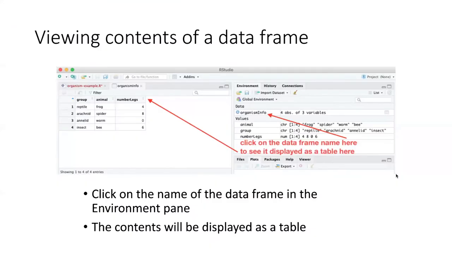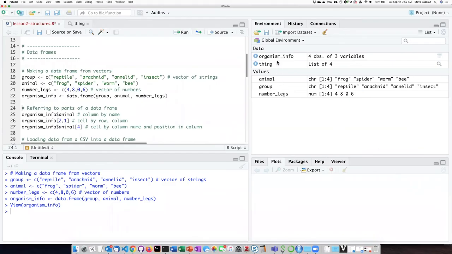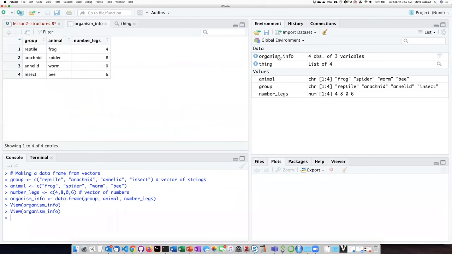In a manner similar to the way I could view the contents of a list, I can also view the contents of a data frame simply by clicking on the data frame's name in the global environment, and a new window will open up. Since a data frame is essentially a table, it will be displayed to me in tabular form. So if I go into the global environment and click on the name of the data frame, it creates a new tab in the upper left pane showing me the results in table form.